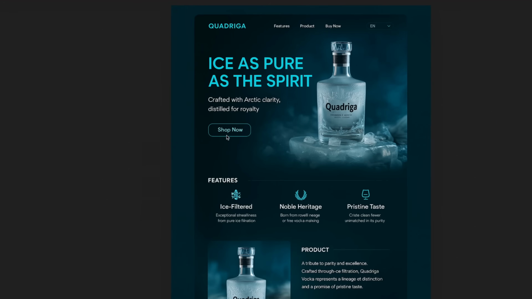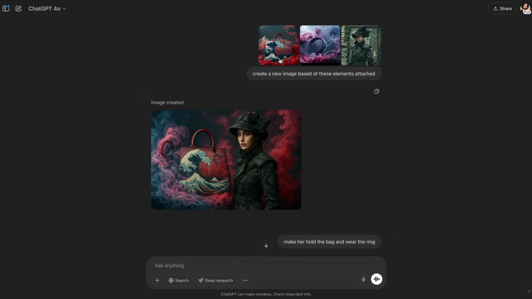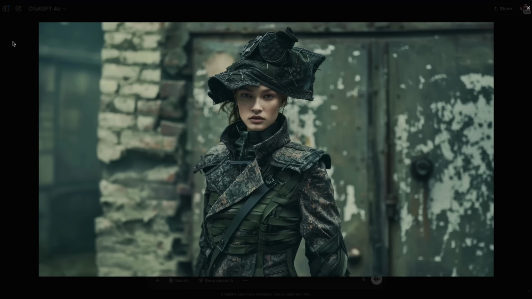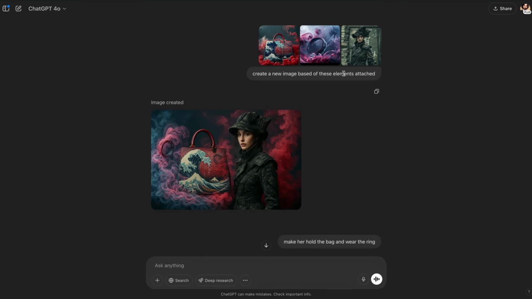You have the bottle, shop now, crafted with Arctic clarity, distilled for royalty, ice filtered, noble heritage, really cool stuff. We were able to generate a whole landing page from a simple product photo. And after that, I added some random images: this image of a bag, this cool model, and a ring. And I asked, create a new image based on these elements attached. I just wanted to see how well the model would be able to connect these elements contextually.